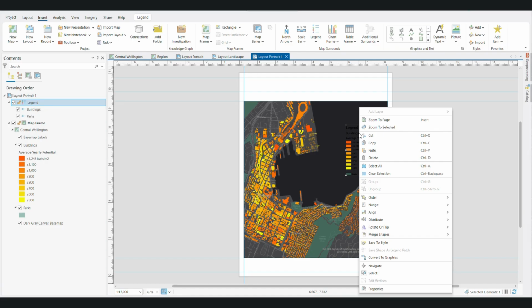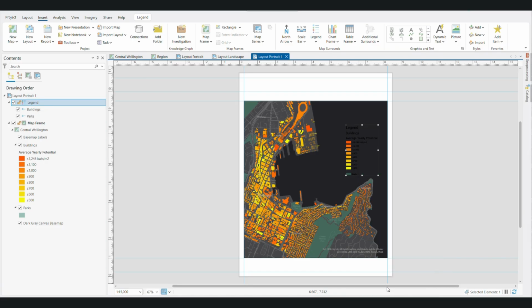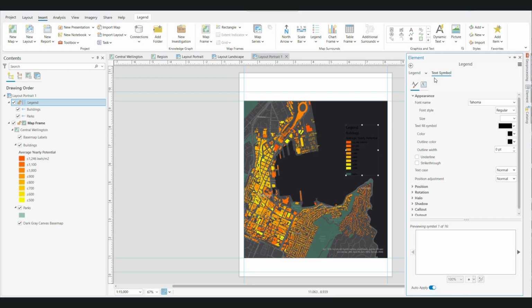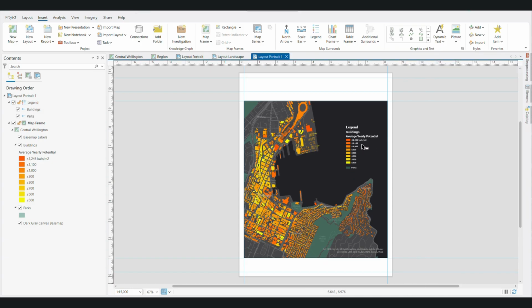So just right-click on this legend and go to the properties. In this option you can change the border color, background color or shadow color of the legend, but we want to change the text color, so we'll click on this text option and you will see all the properties of text have appeared. So we'll change the font color to white. So you can see that now all the colors are visible, and we'll change the font style to bold. So now you can see that the legend font is visible properly.